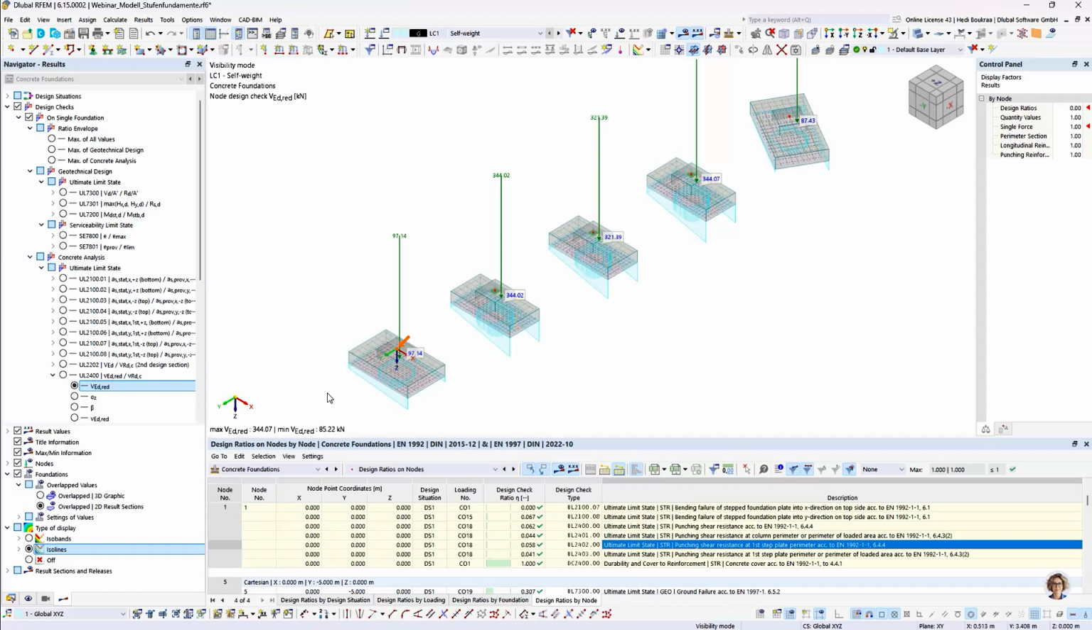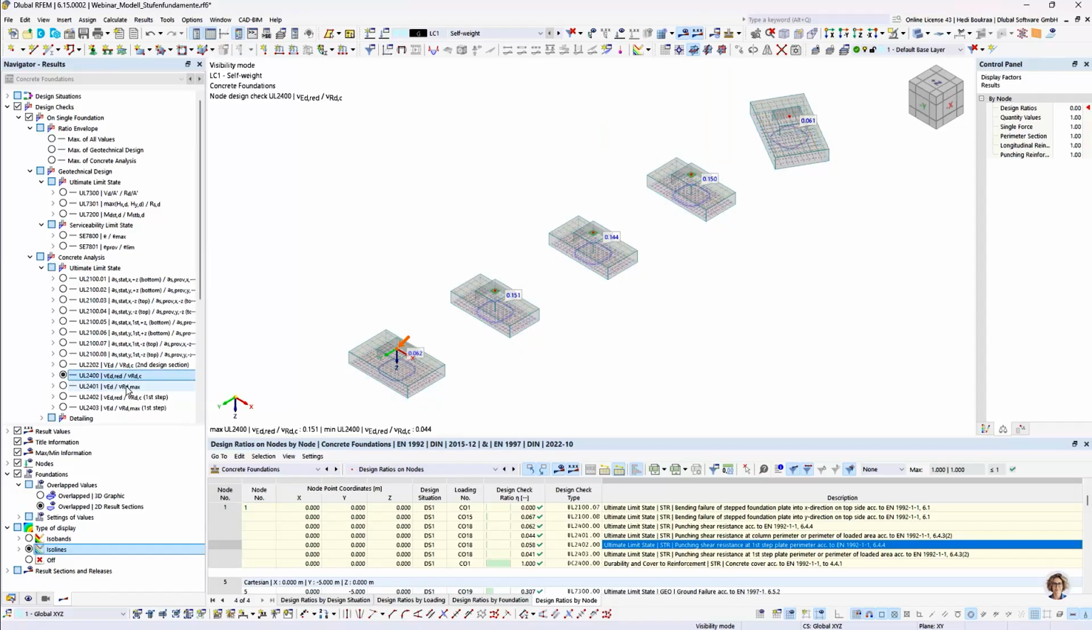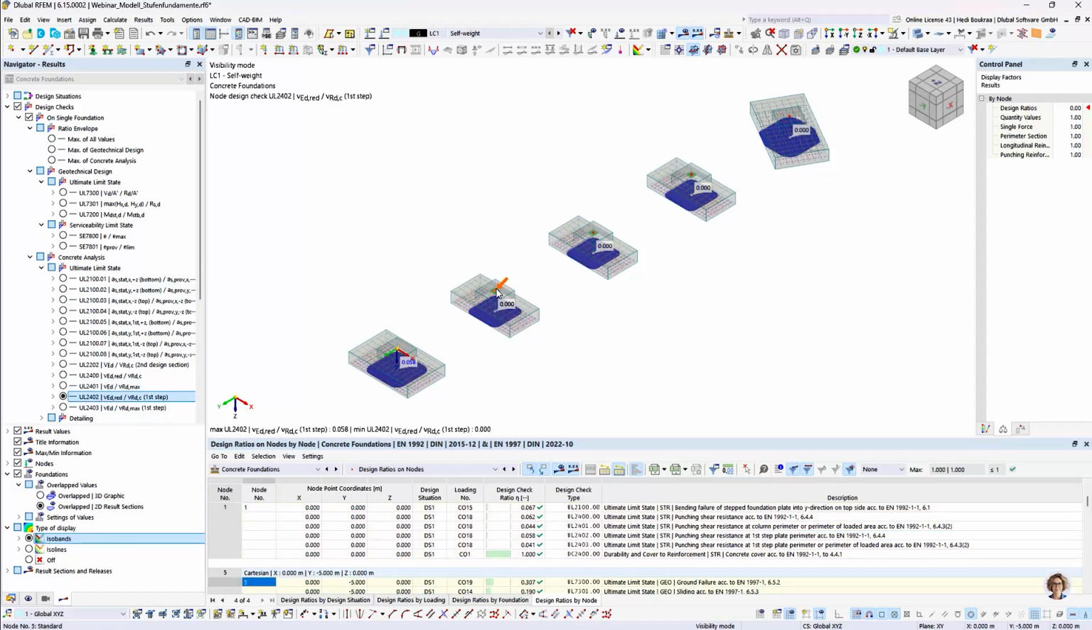And in addition to UL2400 and UL2402, there are two more punching shear design checks in the result table, UL2401 and 03. They check the concrete compression strut directly at the edge of the load introduction area, according to section 6.4.3 of Eurocode 2. And now I want to come back again to UL2402.